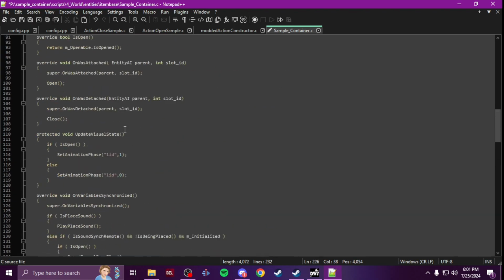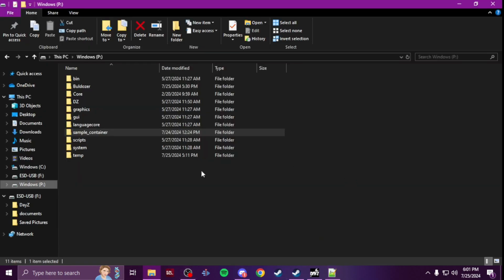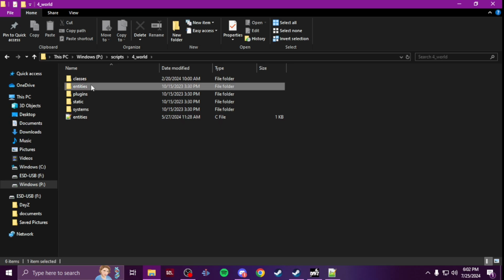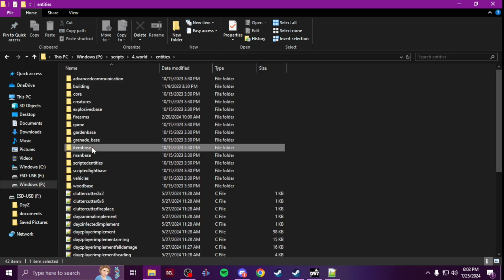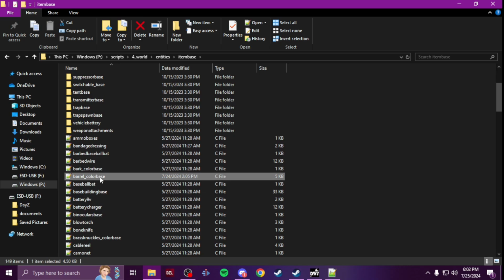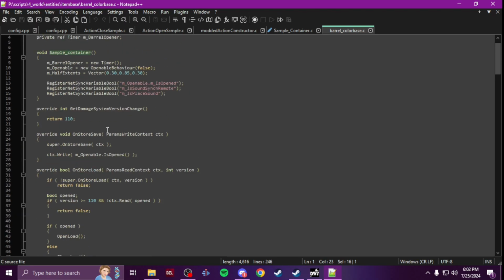Now, I just mentioned that I was a dumbass, but I didn't tell you where to actually find the original script. So let me show you. You just go to your P drive, scripts, for world, entities, item base, and then you'll see barrel color base. But you'll see when I open it, I was a dumbass. And I saved it.